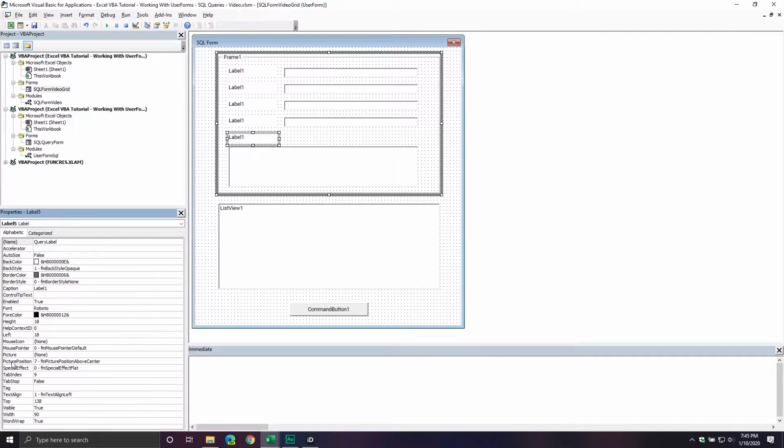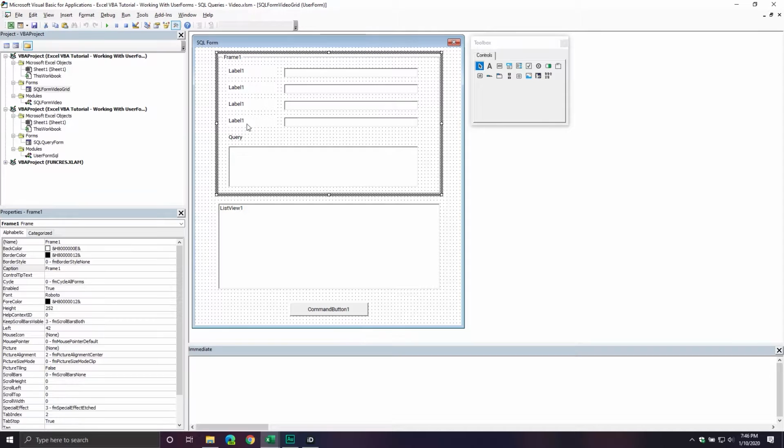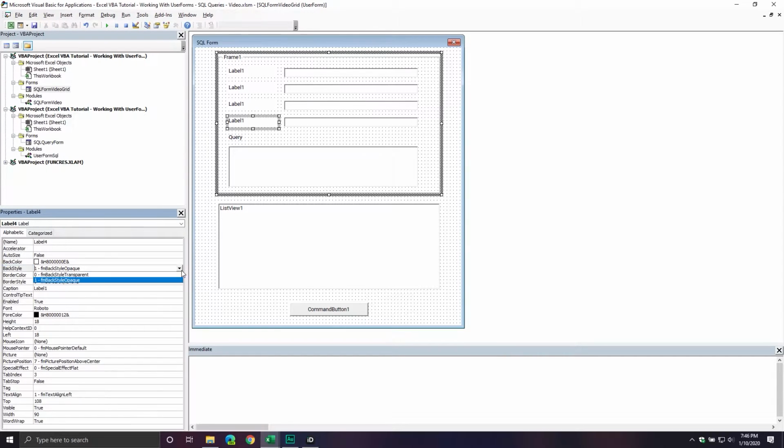So, for example, if this is the query label, then it's probably going to have query in it. Normally what I do is put the name of the label itself, so whatever the caption is. Now, I do want it to be transparent, so I can see through everything. Again, that's just me being me.